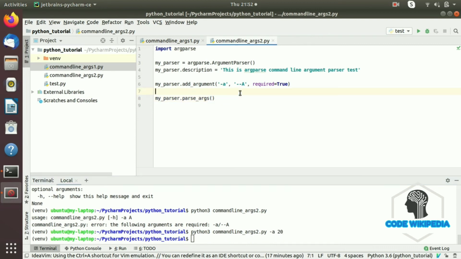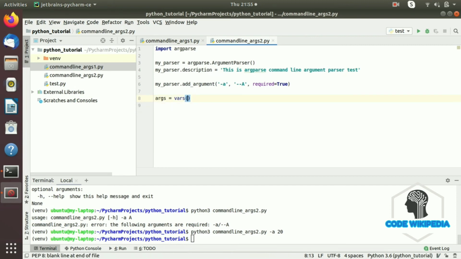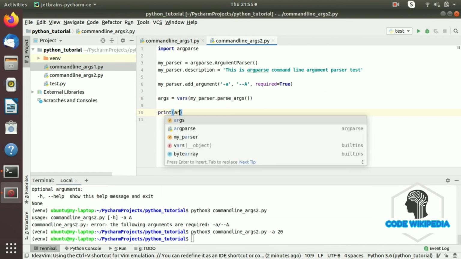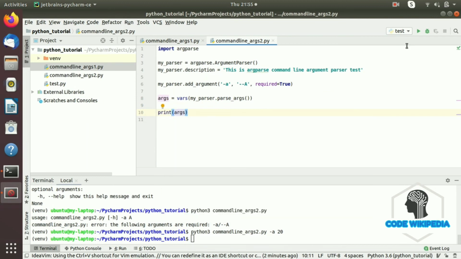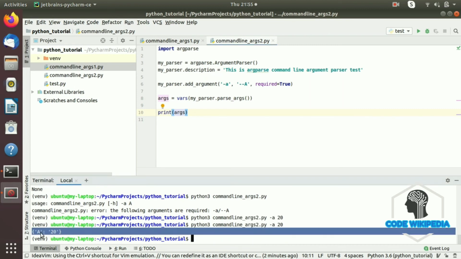Similar to this, I'm going to get this list of arguments into a variable, args equal to my parser dot parse args. My parser dot parse args will give the list of arguments. I will just print args. You can see -a and 20. I'm getting the list of arguments in the args variable. You can use these variables similar to our example in sys.